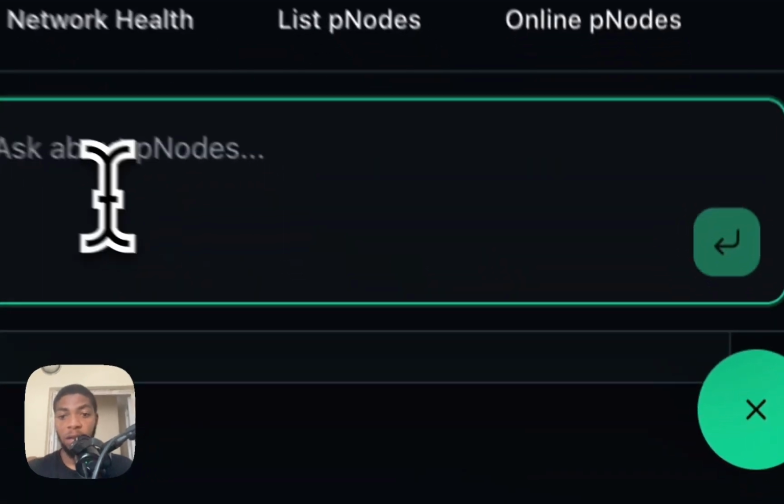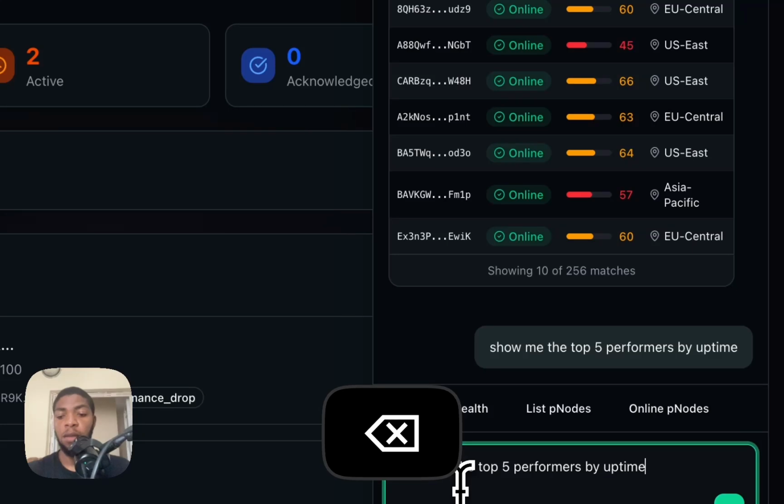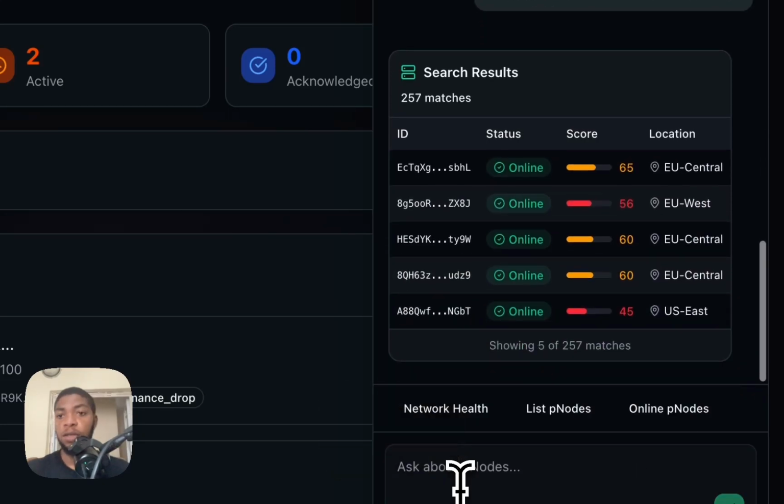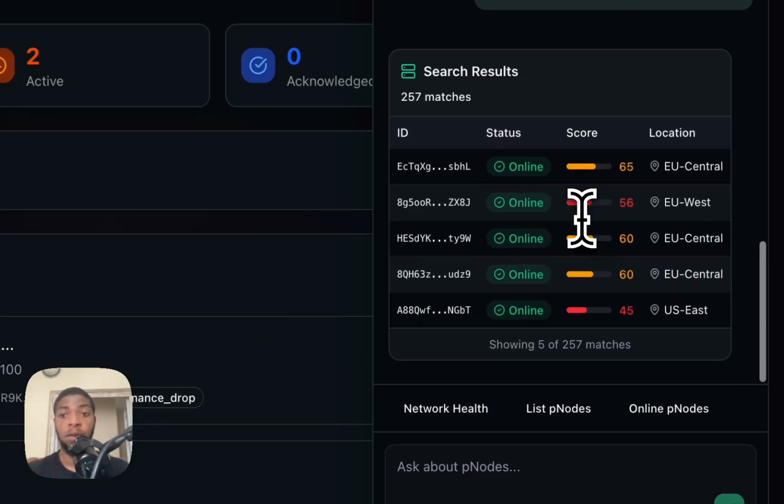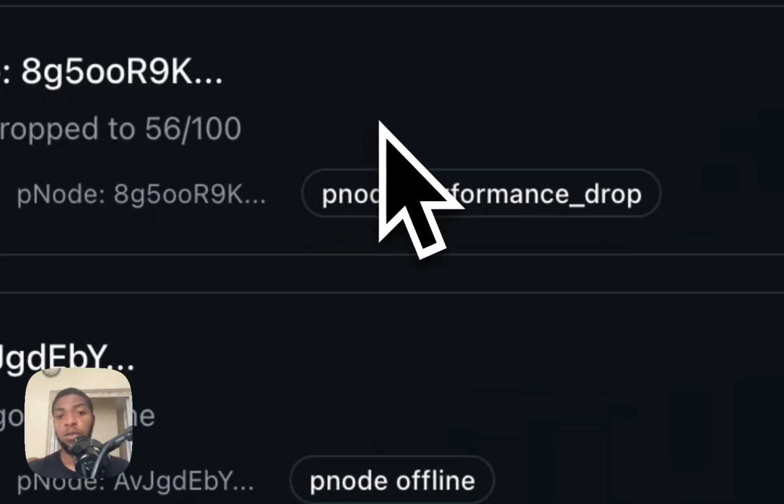And then we can ask it, show me the top 5 performers of all time. You can see that the AI generates a table with actual node data ranked by the metric that you ask for. Exactly.